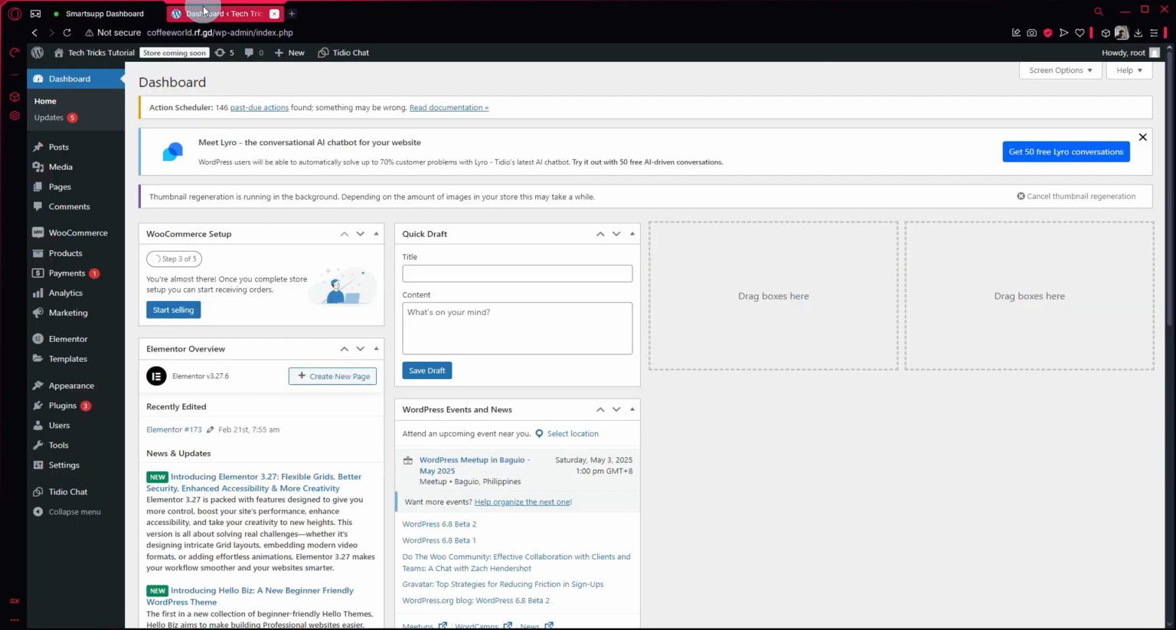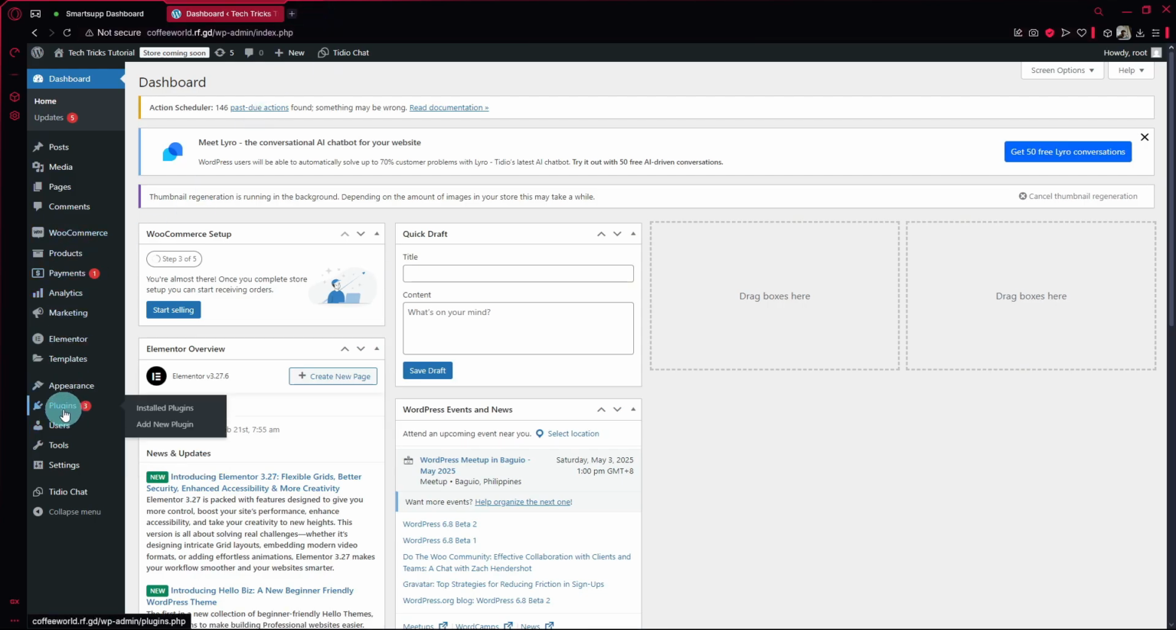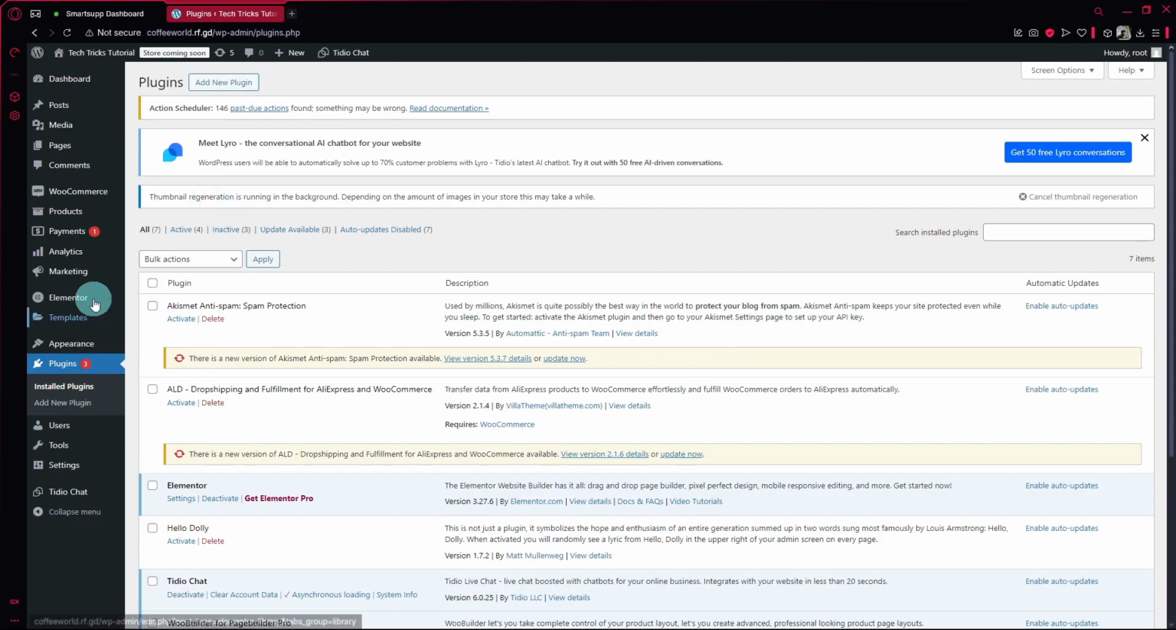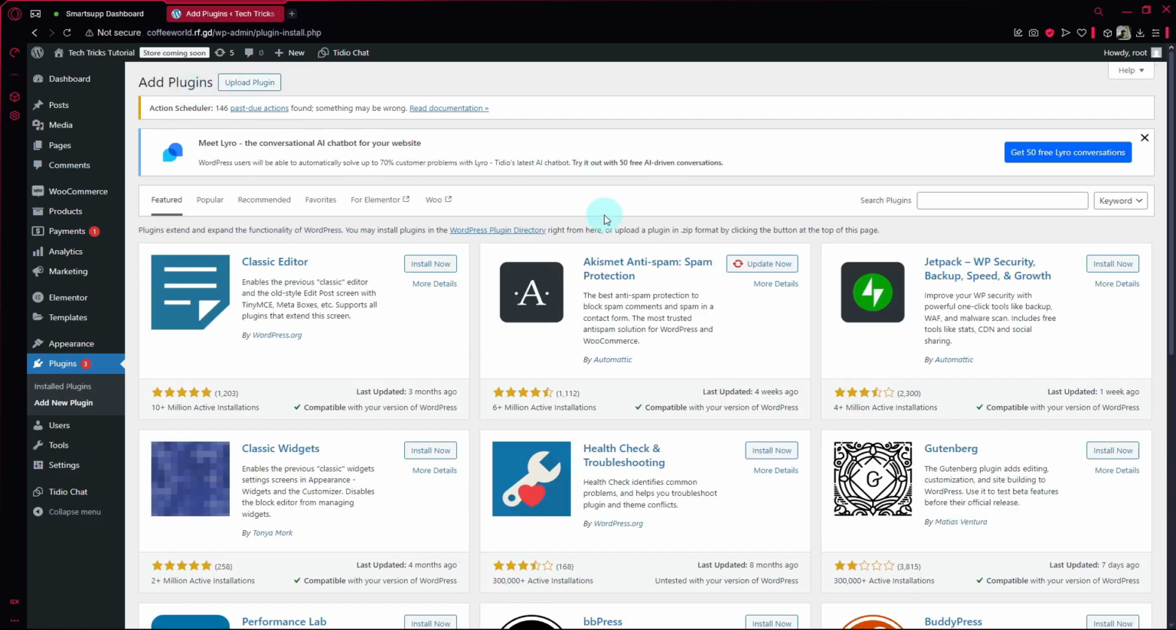So in our WordPress, what we're going to do is locate plugins. Click on plugins. And then we're going to be adding a plugin. So to be able to add a plugin, you will see here the add new plugin option. Simply click that option over here. And now this is where we will be able to look for our plugin. So we're simply going to search for our app here. So simply search here Smartsupp.